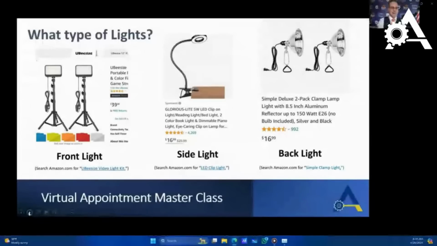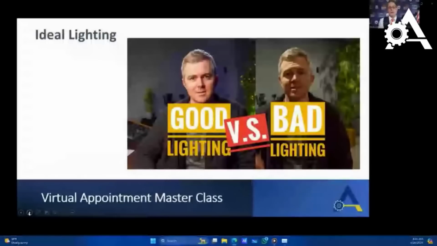Here's a good example. You can see the good lighting versus bad lighting example, and it's about eliminating the shadows that matter. What matters? Your eyes and your mouth, because they want to be able to see your expressions and how you react. They want to know if you're listening. They want to know if you're paying attention. They want to know if you're distracted. And all of that does make a subconscious impression on the person that you're meeting with.